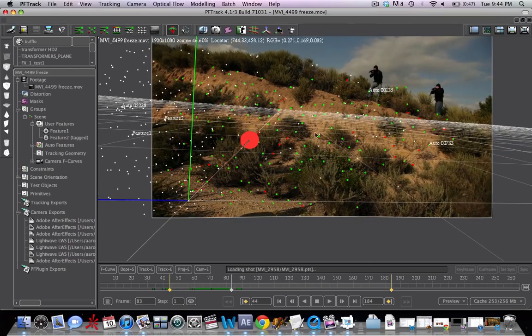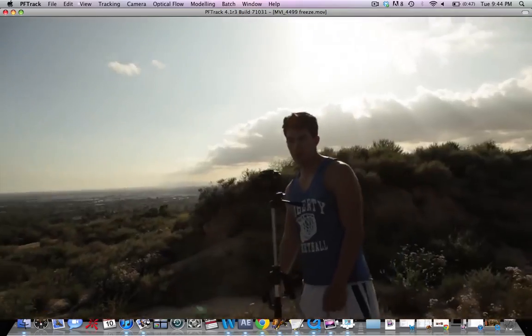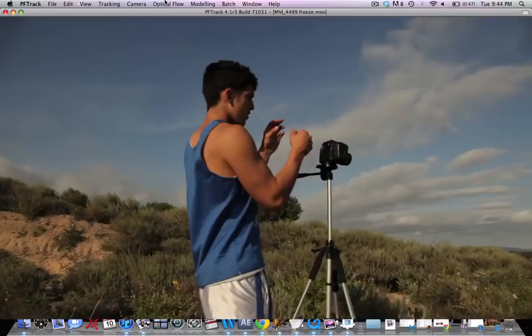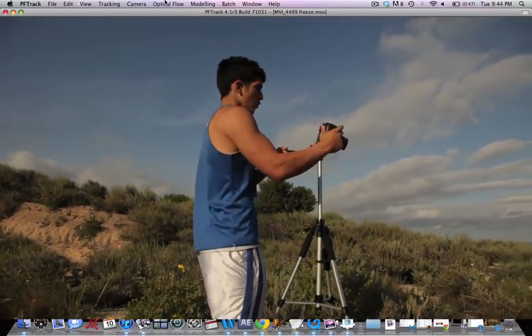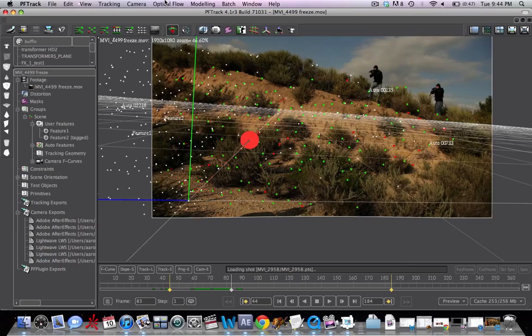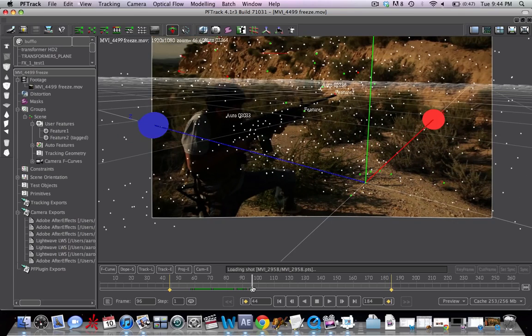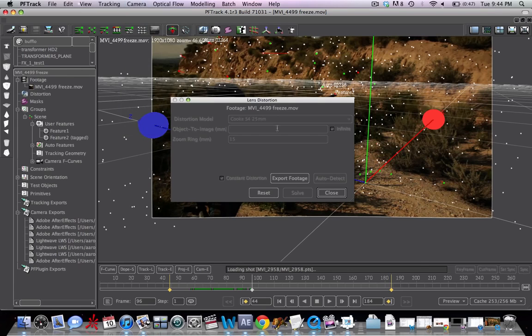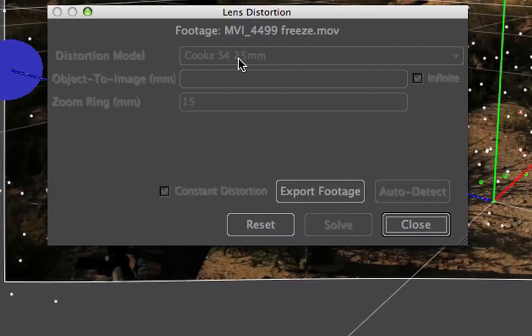compensating for lens distortion. So we shot on the 5D. We shot it at a focal length of 25 millimeters, and so what we want to do is compensate for that lens distortion, because there's a significant amount of lens distortion. As you can see, it's a very wide angle. So what we did for that is we go to camera, we click on lens distortion, and we set this to 25 up here. It's already been done, so for you it's going to look a little bit different, but set it to whatever focal length you shoot at.